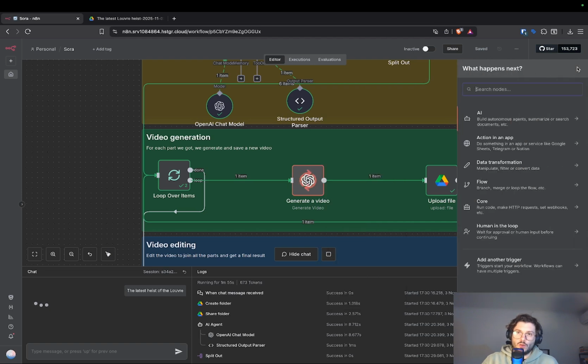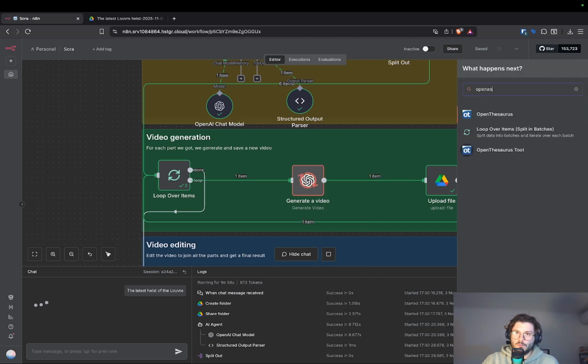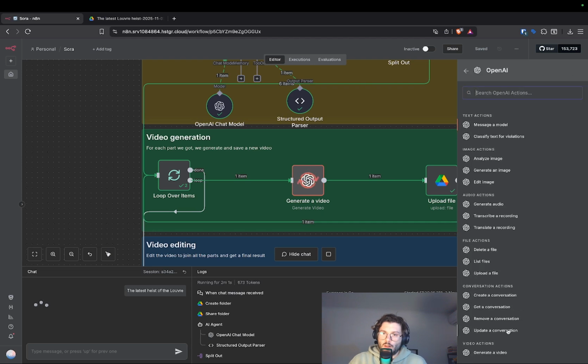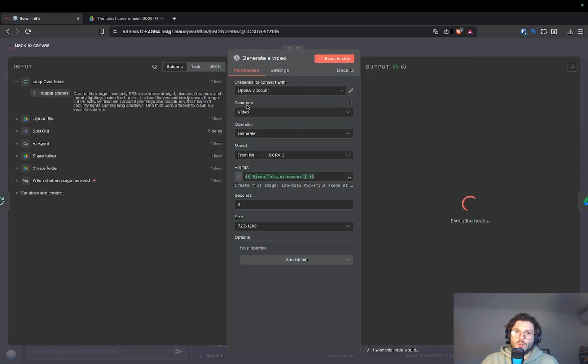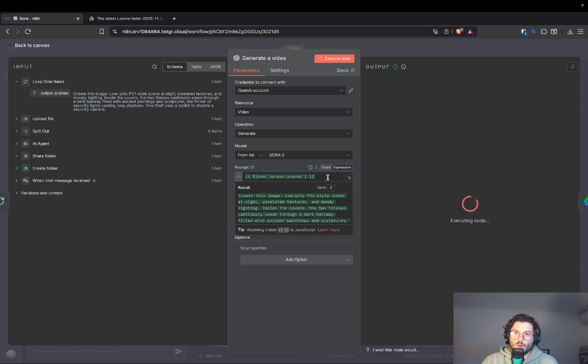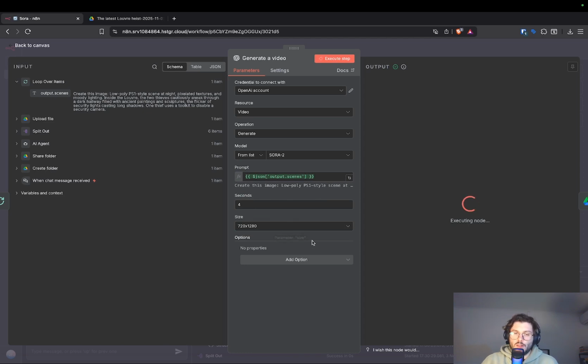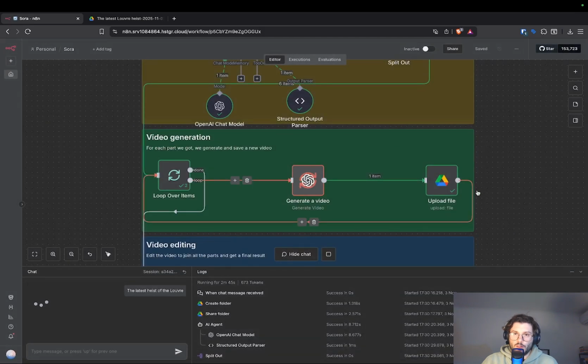So to find this node, you should go to OpenAI, and down here you can see the generate video. You click it, this will open. You'll have to set up your OpenAI account. I do this in a previous video, which you can see here, so just click if you don't know how to do this. You make sure you selected video and the option to generate, and then you can choose one of 2 models, and then we have to pass it the prompt. Since we are looping through the scenes, we just drag and drop the scene and it will start generating. Then we set the seconds as 4 to be short video, and then we set the resolution to be the shorts resolution. So it will do this for each video.